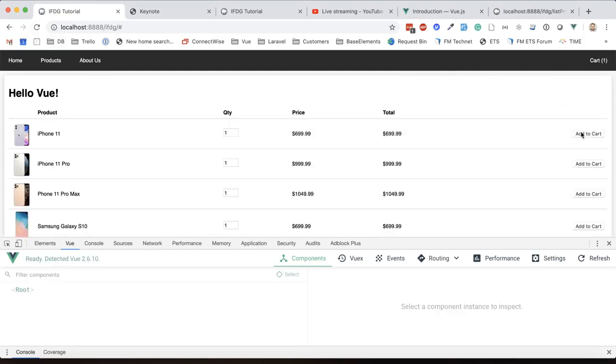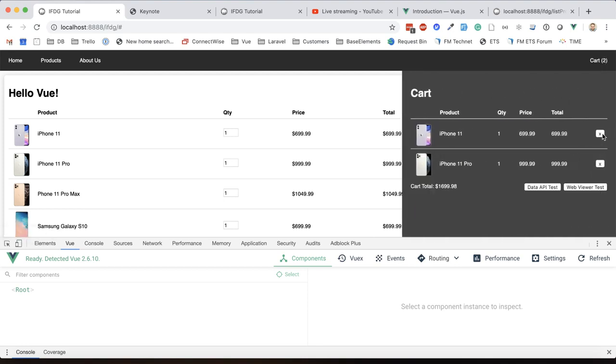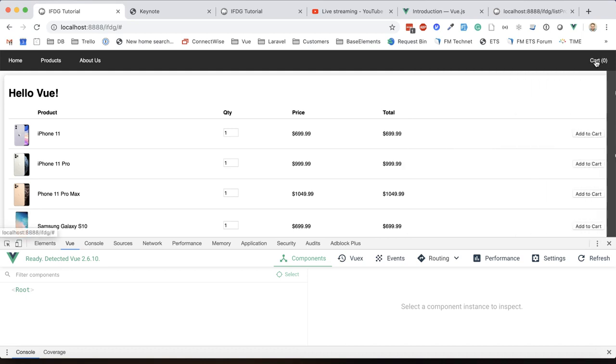So we'll add a couple items and see if we can remove them. You'll notice the cart went down, the cart total went down, or corrected. So yeah, the more you build onto it, the more you see how powerful it really is and how everything just stays in sync. You don't have to worry about it.